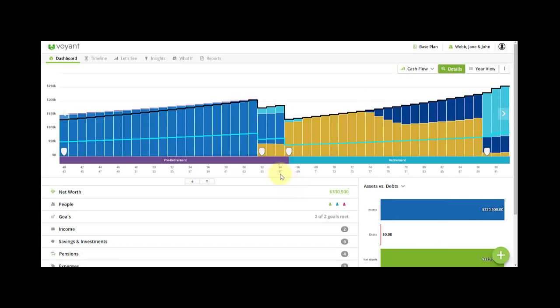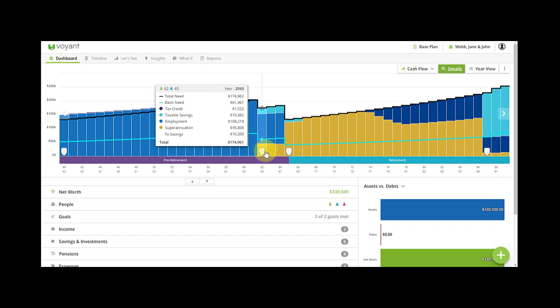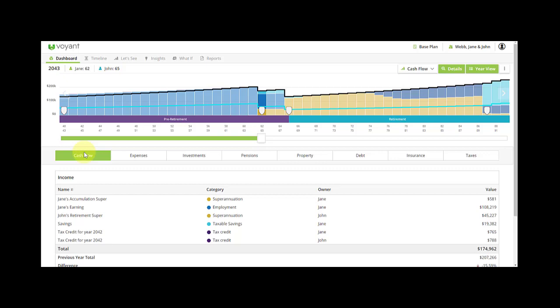So now we show the required withdrawals from the super in retirement, and if we go to year view, we can see in this year the income is made up of John's retirement super, Jane's earnings, and a little bit of the savings. This brings us on to in what order Voyant uses the assets and income in the plan to meet the expenses. Voyant will always go to income first to meet needs. So if there's income in the plan, such as employment, it will use that first.